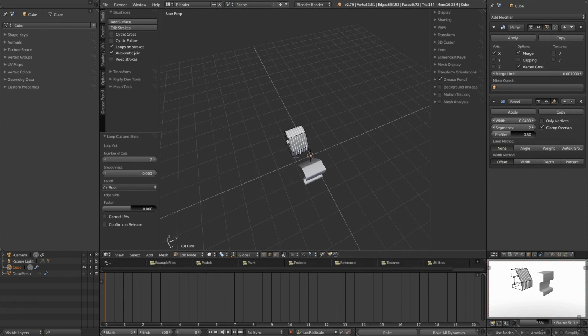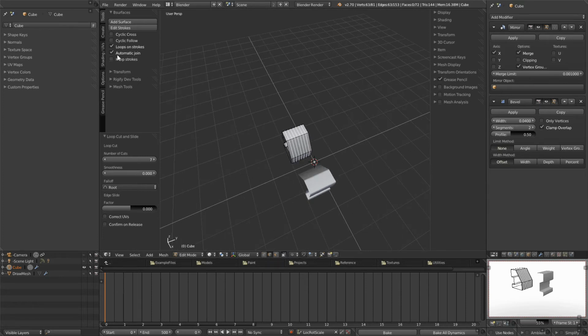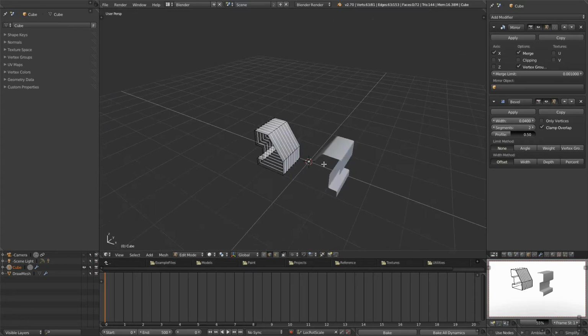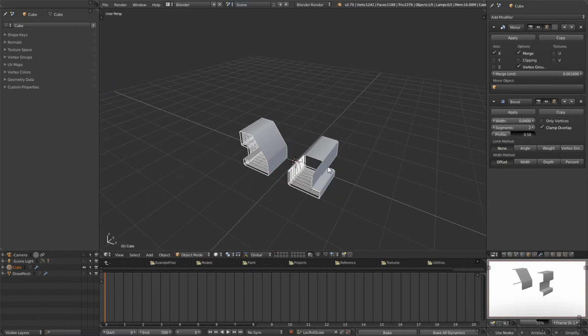Or I believe you can do that by hitting T to get in your tools, and under mesh tools you can select loop cut and slide there. And if you let your mouse hover, you can also see what the shortcut for that is, or you can right click and add a shortcut. We've got our starter piece here. Let's hit tab to go back into object mode.